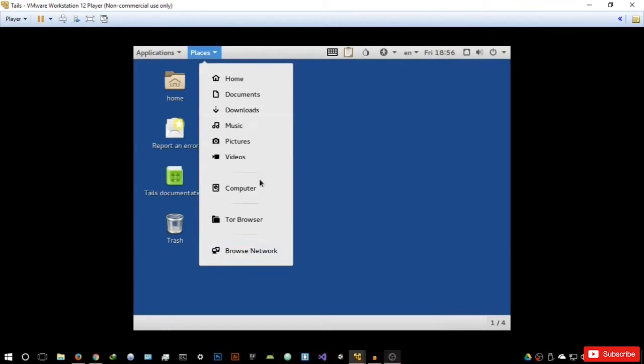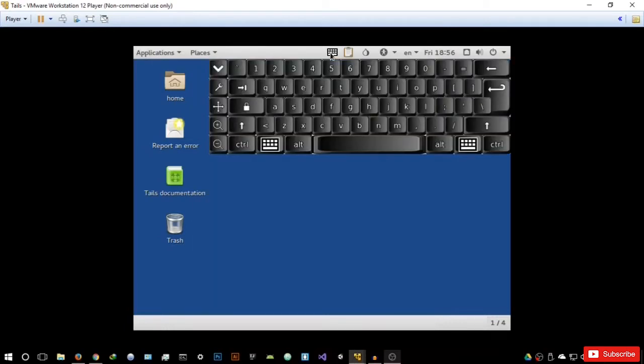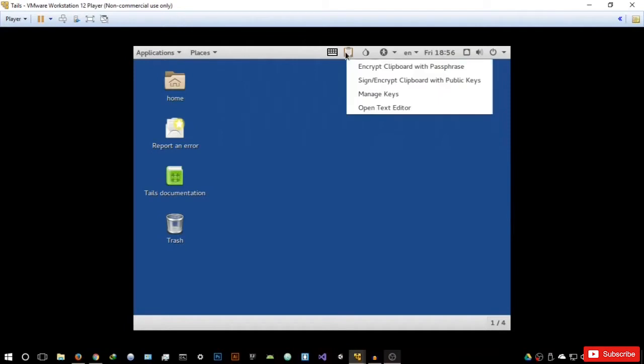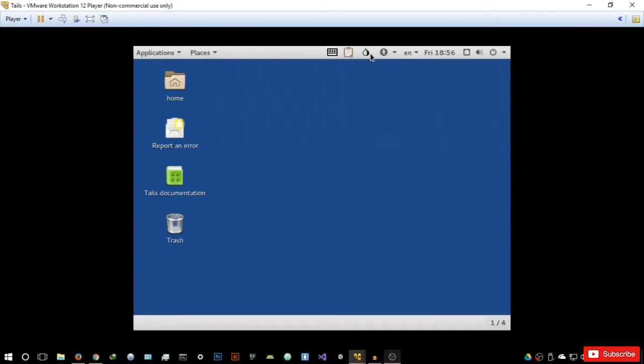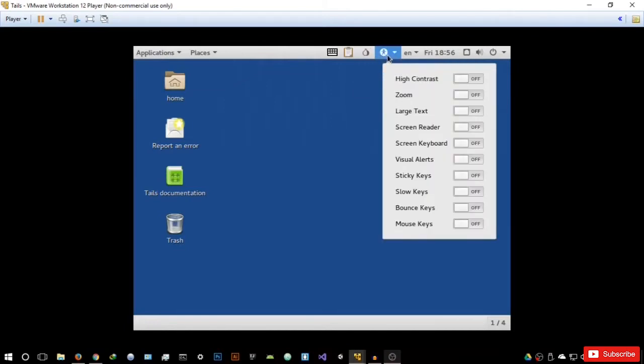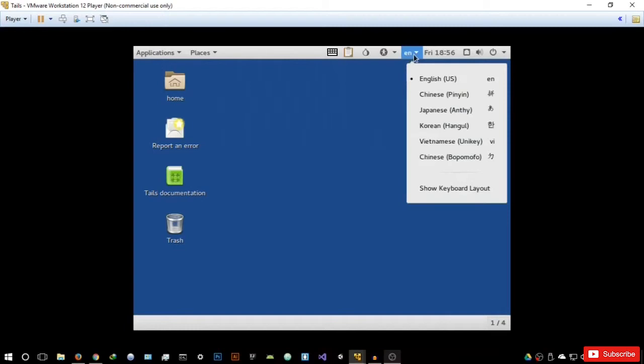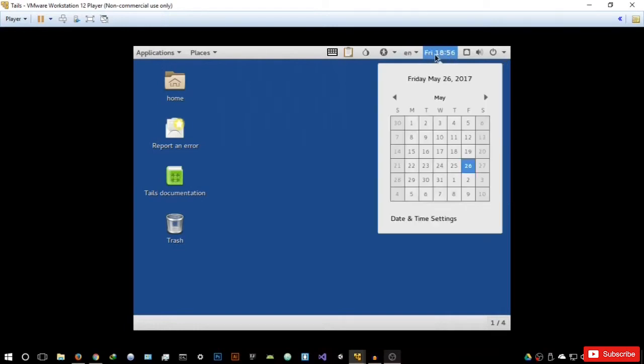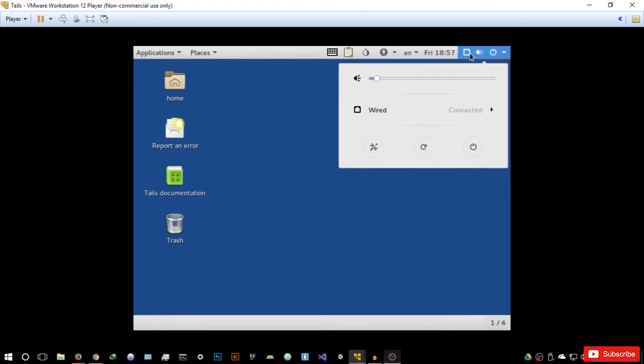You can browse files on your network. You then have your virtual keyboard, and your clipboard. You then have something here called the onion circuits, which I'll get to in a minute. You then have your accessibility settings, your language settings, and your time and date. You have your connection settings with your sound settings, and you can log off, suspend, or shut down the system.